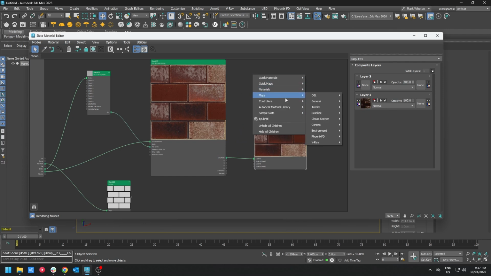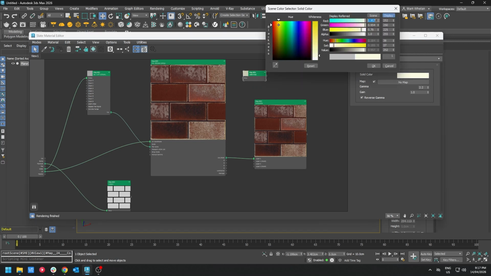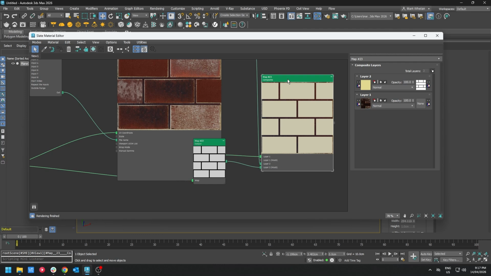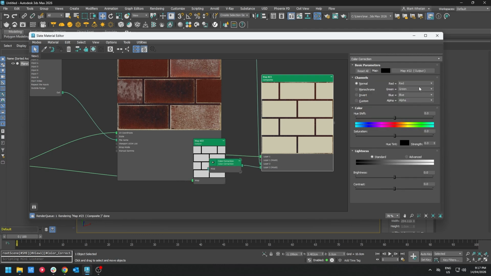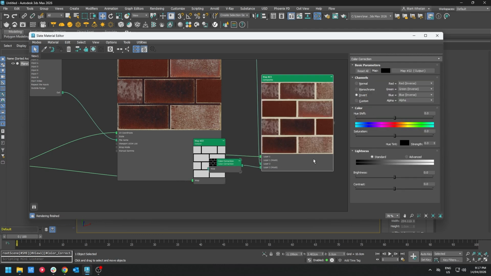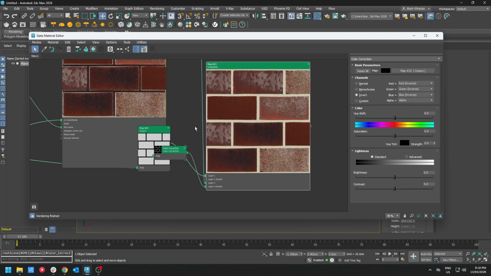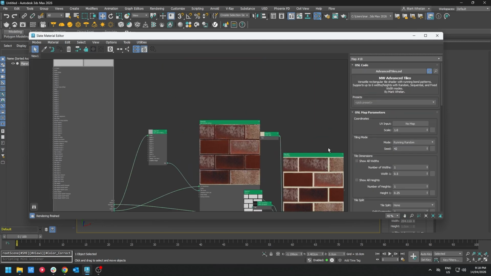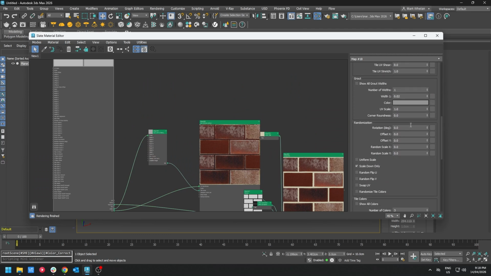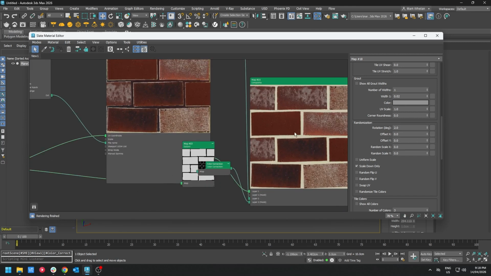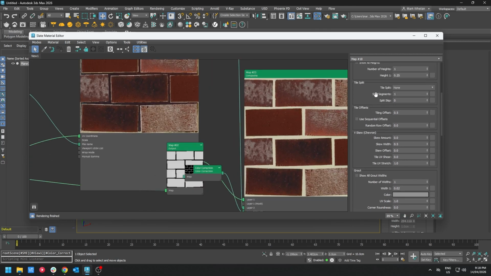For now, I'll just use a color. Just invert it. Now, if we change anything back here, obviously that will update. So we can do randomization if we want. So we'll go like 2 degrees. It's got a little bit of that around the corners still.